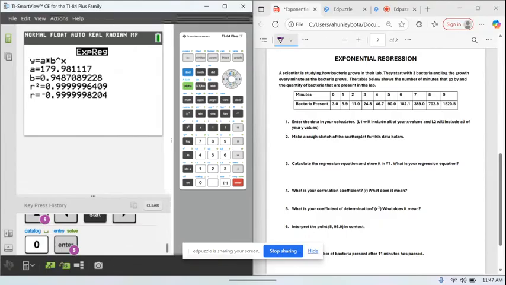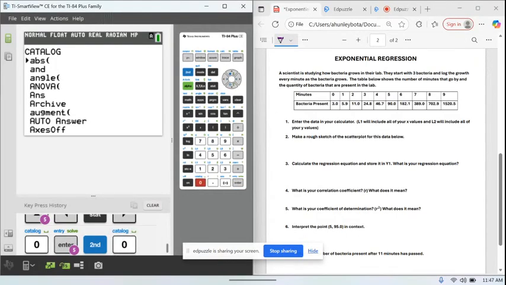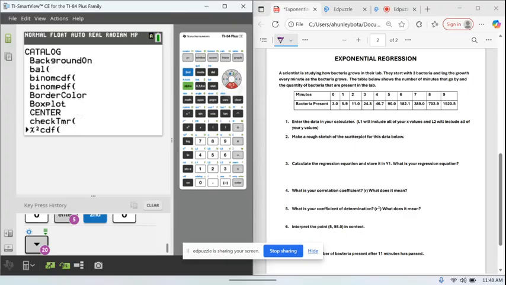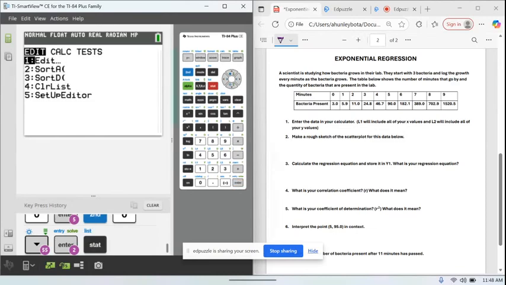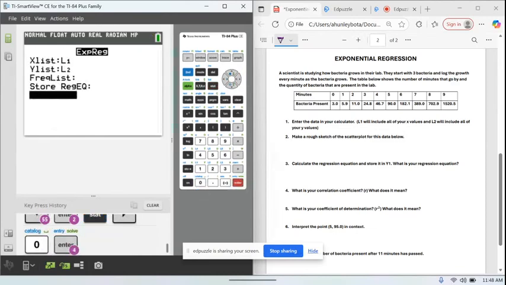If that happens for you, you can turn them on by clicking second 0 to go to the catalog and pressing and holding the down button until you see the words diagnostics on, and click enter on diagnostics on 2 times. So it looks like this. If your R and R squared values are not showing up, click enter on diagnostics on, and then enter again, and it will turn them on. And then it should show up when you calculate your regression equation like that. You should have your R squared and your R values.